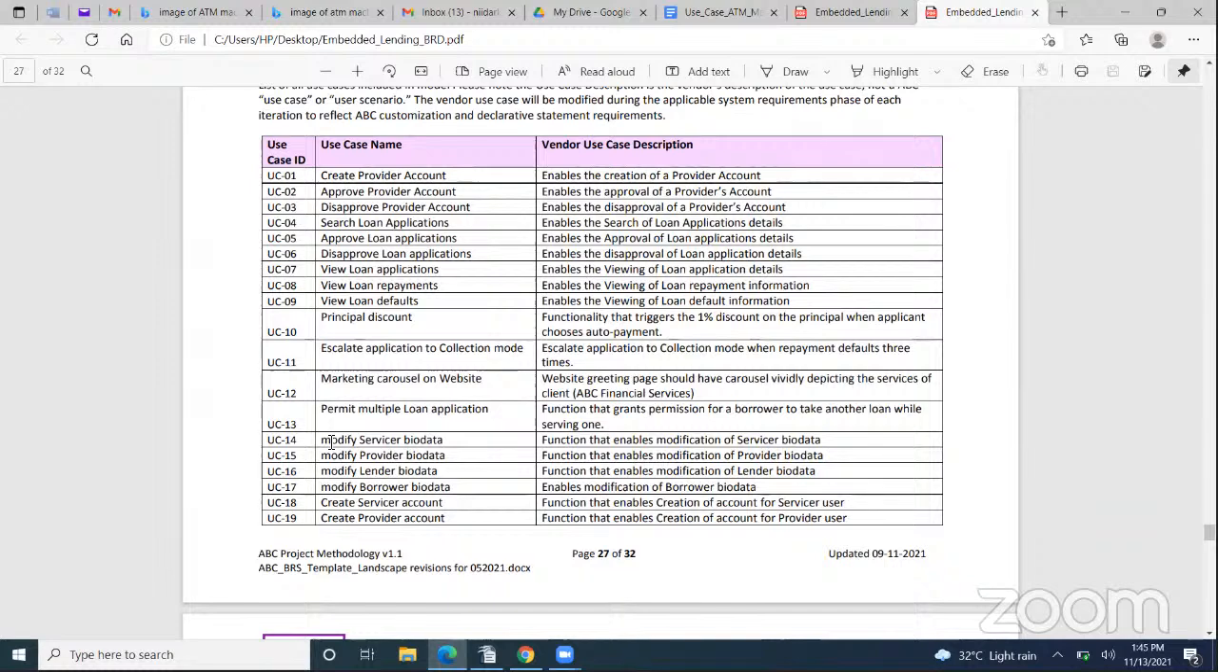And then we have the next activity, being a modification of the servicer biodata or personal information. This function takes care of allowing the servicer to be able to make changes to personal information of the servicer. Then we have modifying the provider's biodata, modifying the lender's biodata, and then modifying the borrower's biodata. All these are respective functions that enable the various user groups to be able to make changes to their personal information.